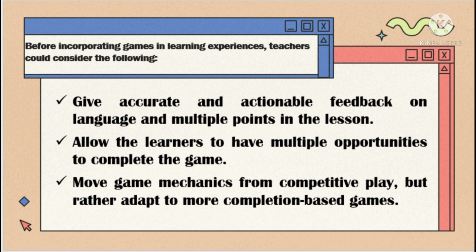Allow the learners to have multiple opportunities to complete the game. In creating a game, the teacher should provide different opportunities for the learners since your learners have different abilities and you have to consider those. If there are multiple opportunities, they can think critically and choose wisely.